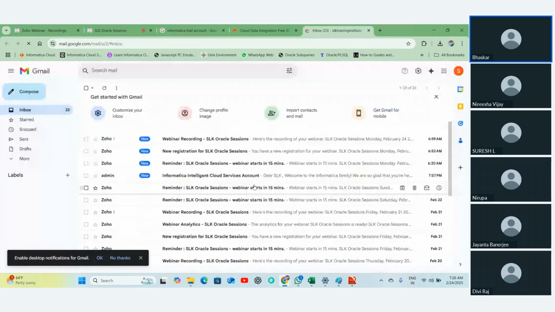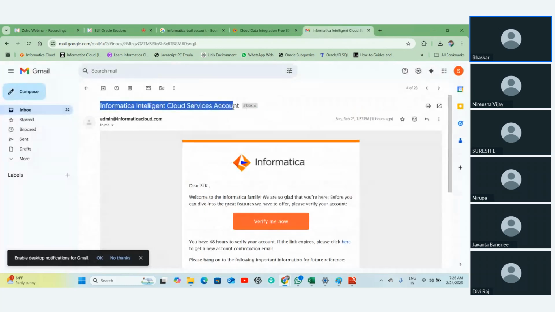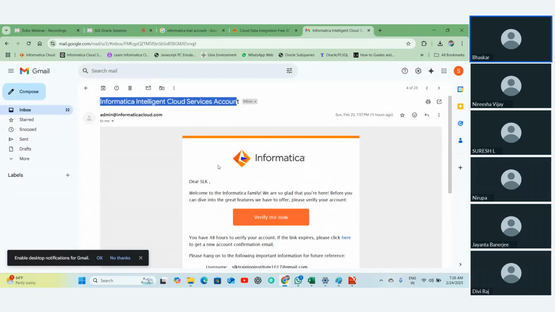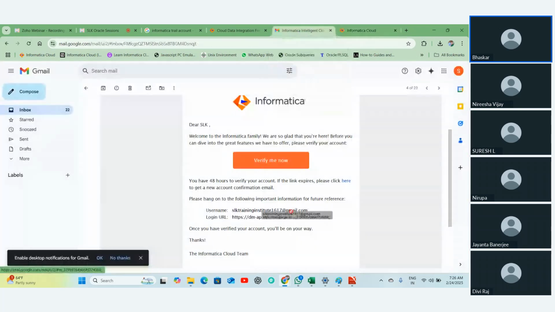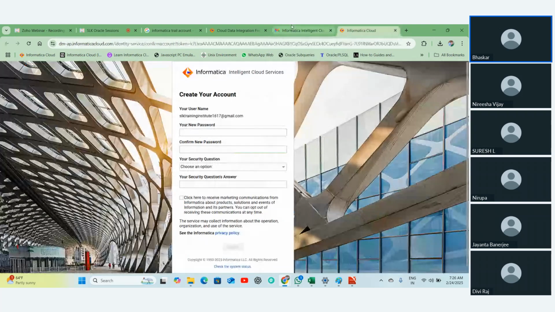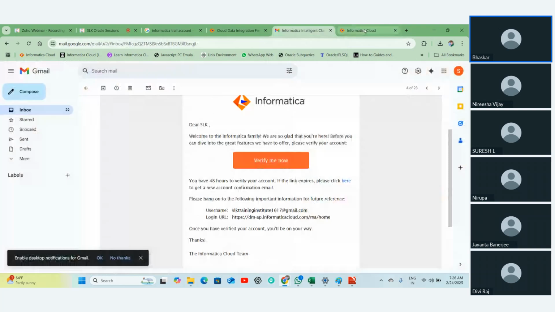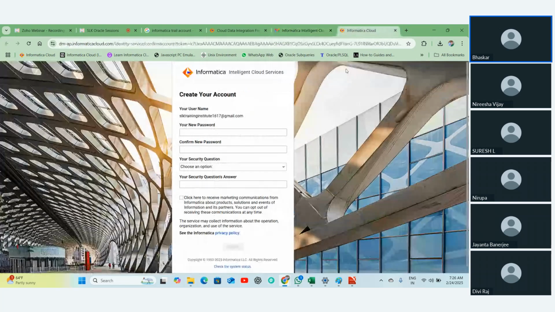Okay. So we'll receive an email from the Informatica Intelligent Cloud Services account. Once we get this email, just click on verify me now. Then you will get the username and the link that you'll have to use to log in. The moment you click on verify me now, it will open a new web page where it will ask for a password. So you should give your password.